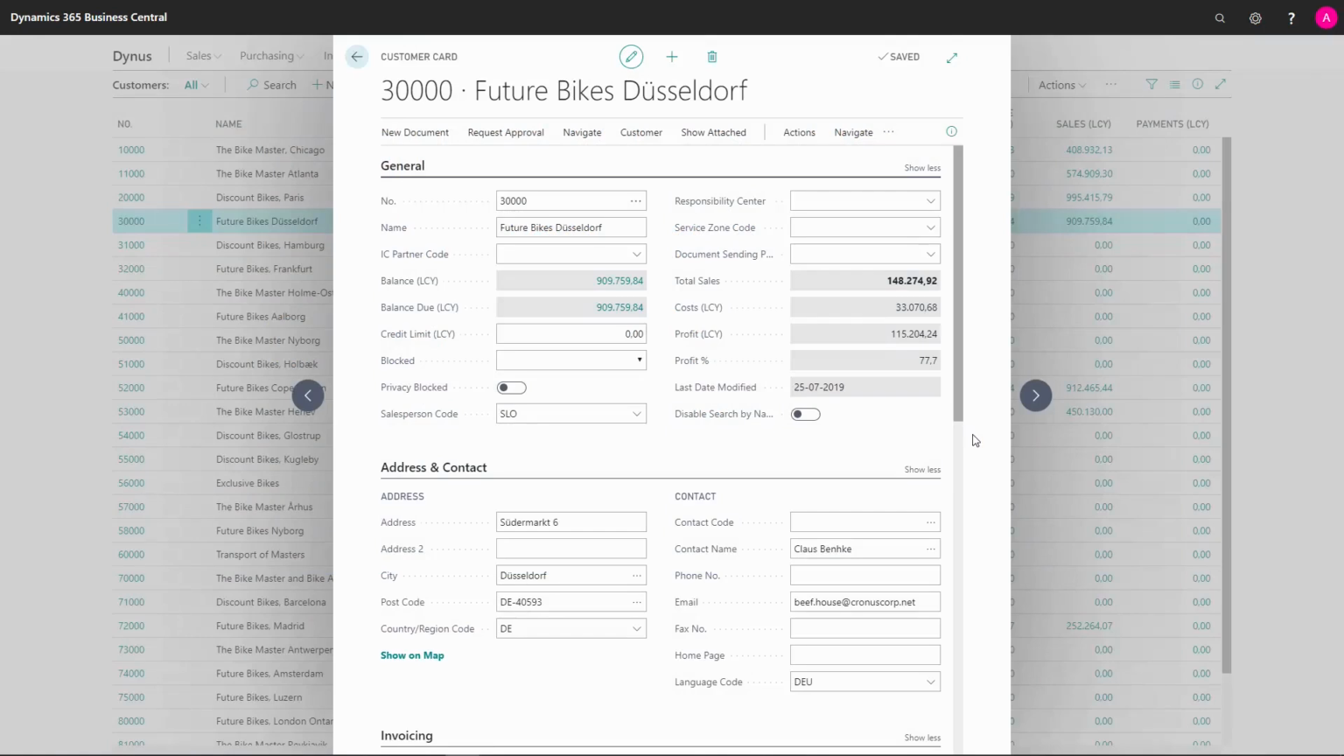Let's have a look at the frequently used fields on the customer card, here among the calculated fields. If we start with the calculated fields here in the General tab on the customer card, we have a few of them. The first one is balance in local currency, which shows us how much this customer owes us for the complete sale. Here in balance due, we can see the payments that the customer is overdue per today's date.